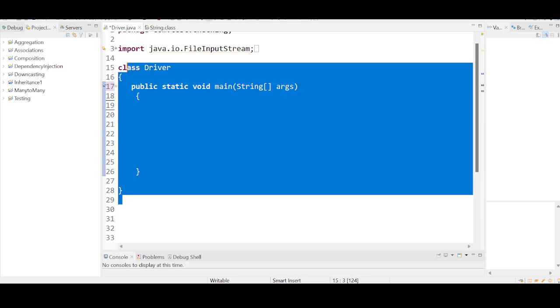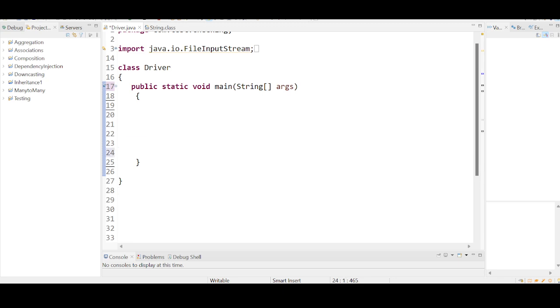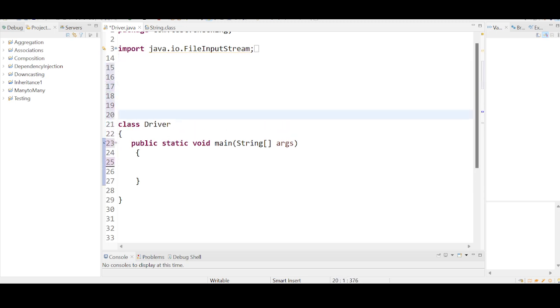I have a class here. This is the driver class. When I say a class is a driver class, it means it has the main method. Now you see, I am taking an interface here.